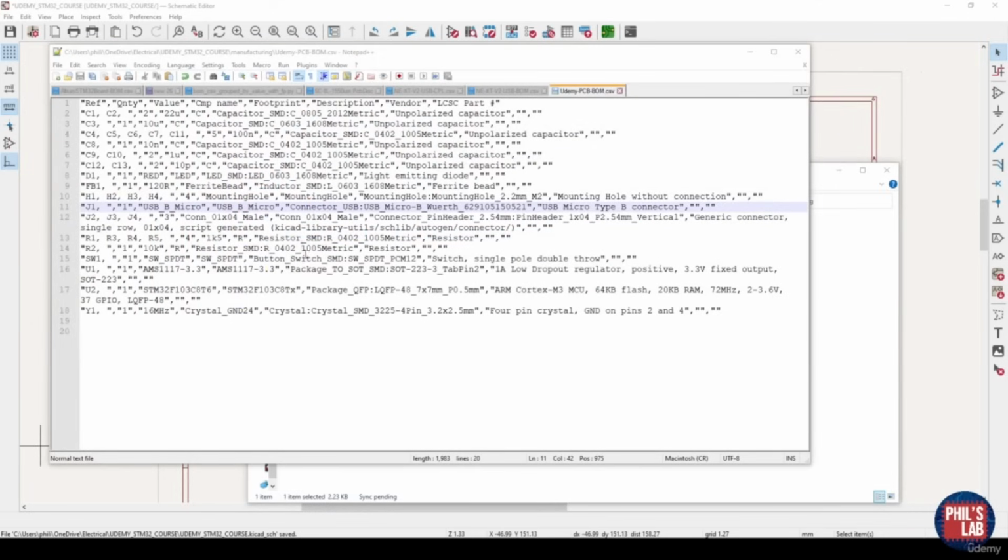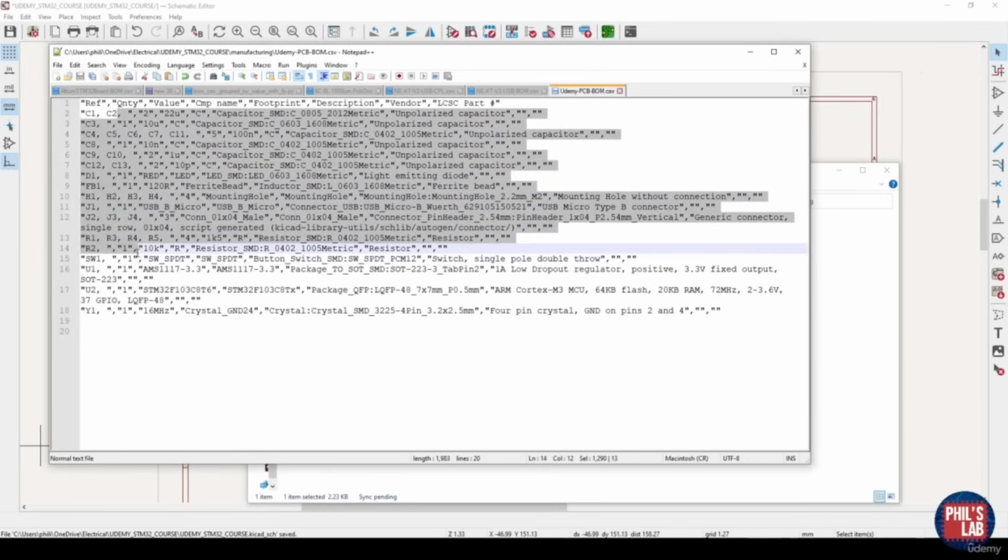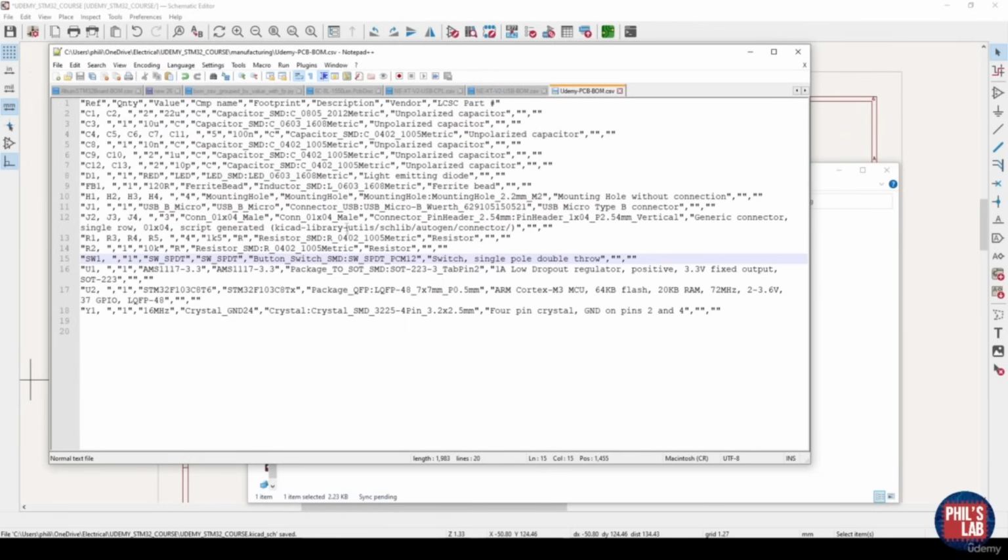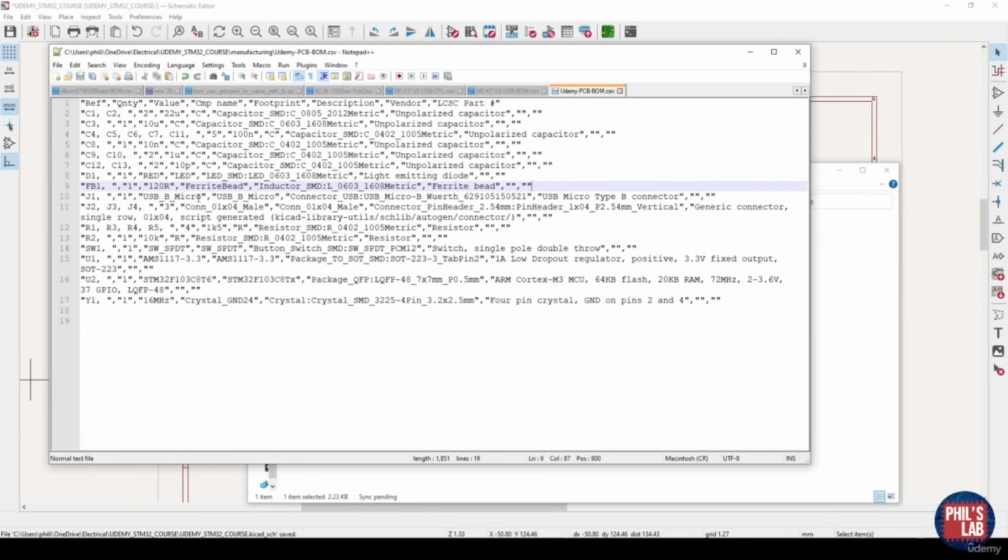And if we open that bill of materials file, you can see we have reference designators, quantities, values, footprints, descriptions, and, for example, manufacturer part numbers. And you will have to fill in manufacturer and manufacturer part number for all of these items before you send it to your assembly house so they know which items to populate. Of course, we can get rid of stuff, for example, these mounting holes, because they're unassembled.